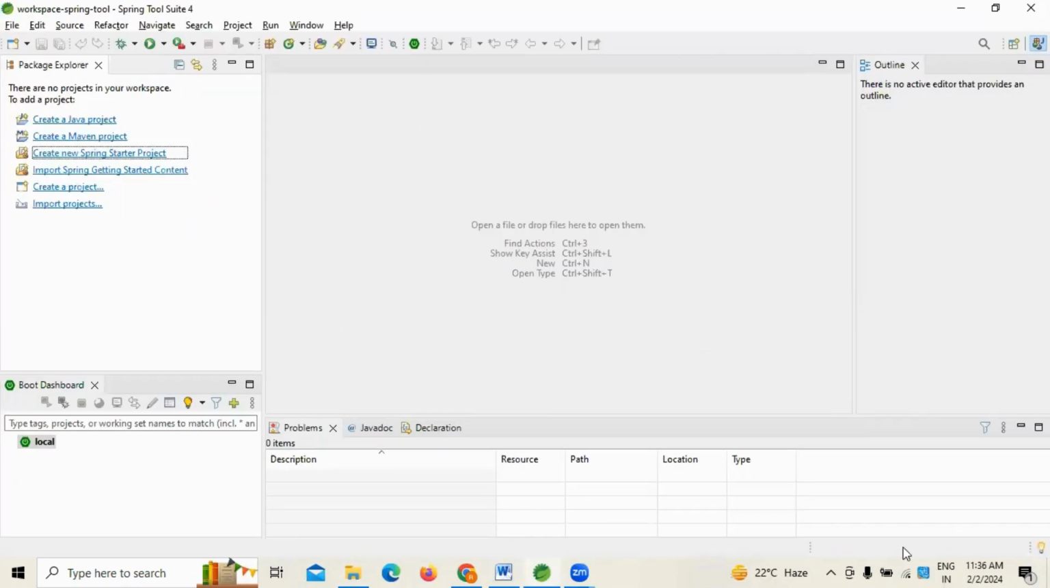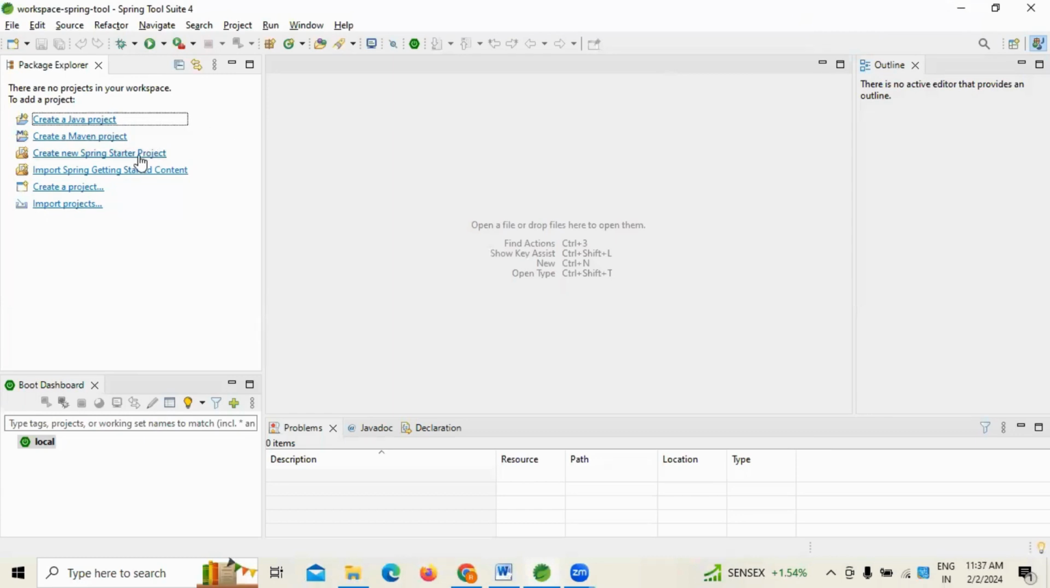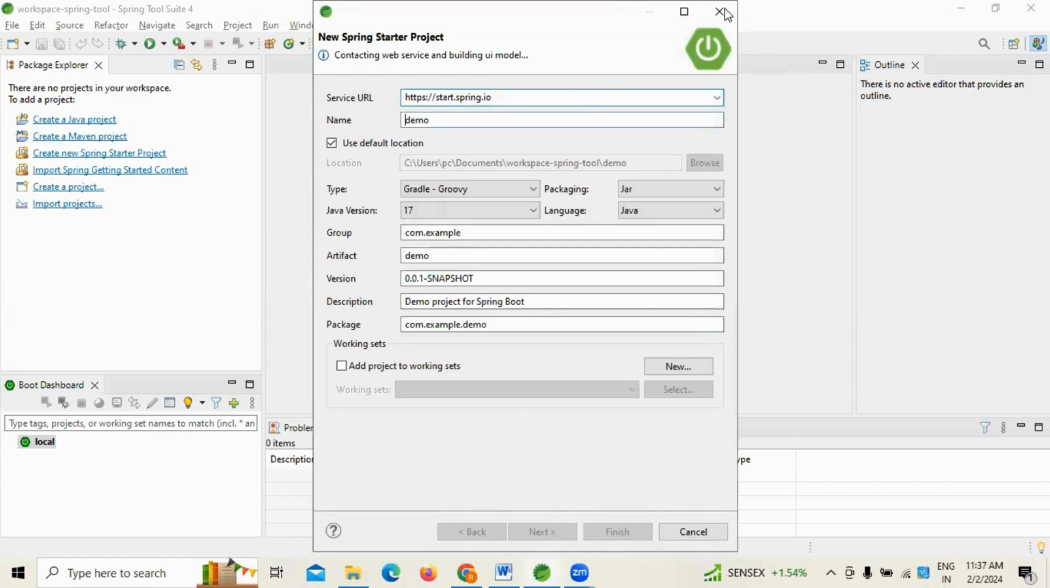Whenever we are working on this, as I mentioned, there are different things we can do. If we want to create a Java project, we can create some Java projects, or if you want to create a new Spring Starter project, as of now, we have options, right?